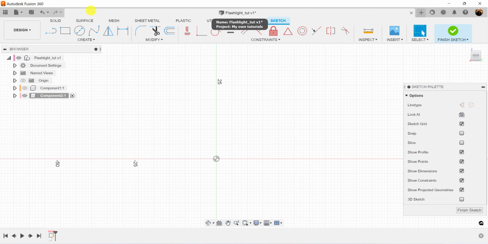This profile is going to be very in-depth and it's going to require a lot of dimensions. So I'll take my time doing so. Start out by creating a line in the center point. Make this 136 millimeters.